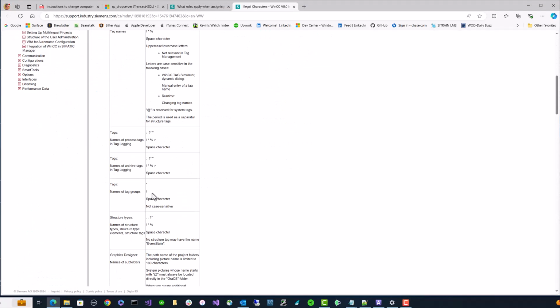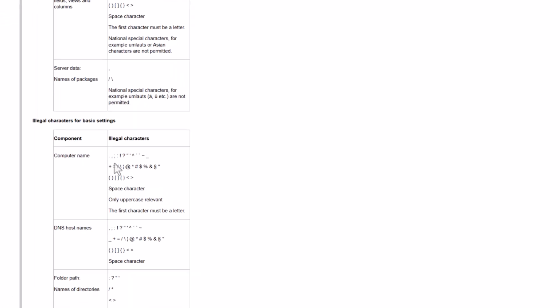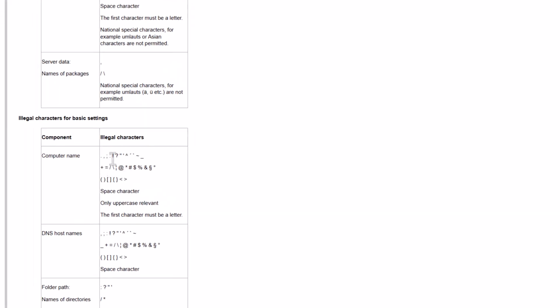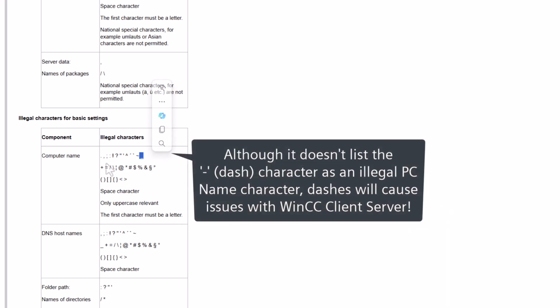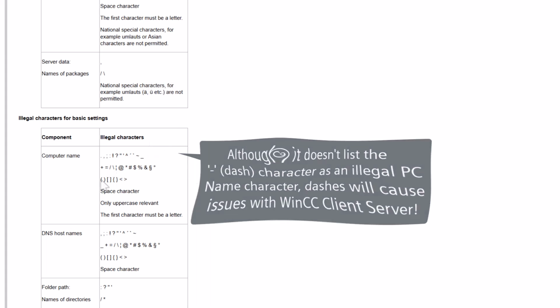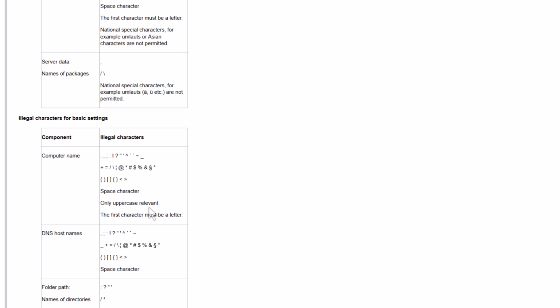And if you scroll down, you'll have computer names and, of course, commas, semicolons, exclamation points, underscore, but they do not list the dash. I have seen problems using the dash character, so I would definitely stay away from dash. Matter of fact, let's keep this one as simple as possible.